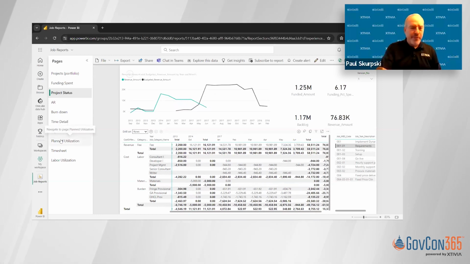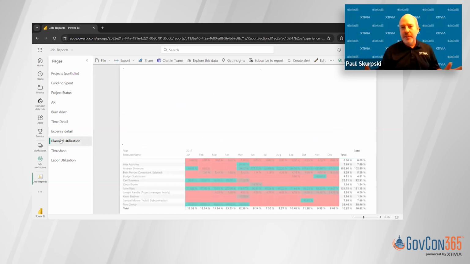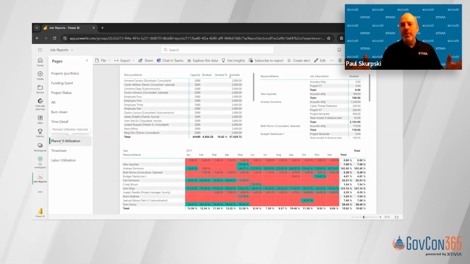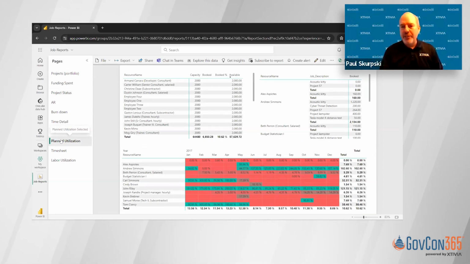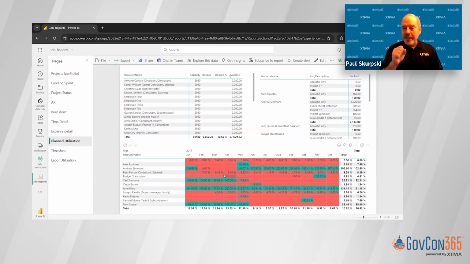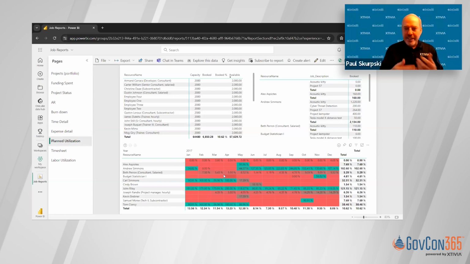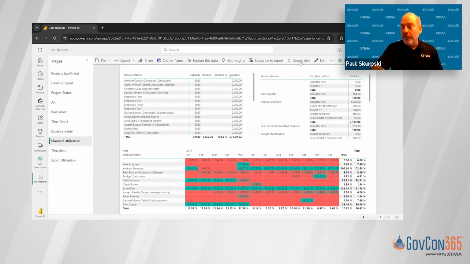Other things that people find intriguing, planned utilization, right? So as a people business, you want to see, am I overworking people? Do we not have enough work? How do I make adjustments? And you can also identify from a visual perspective, color coding things so that it pops out to you, right? So instead of having to look through paper, I can visually or get notified that something's happening.